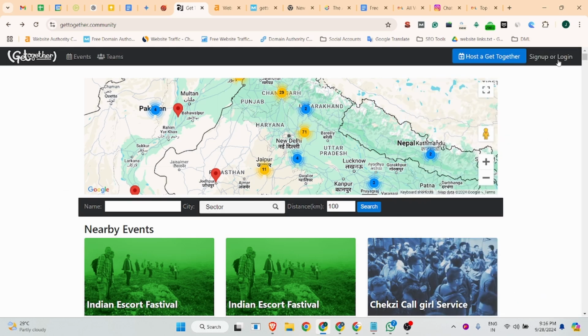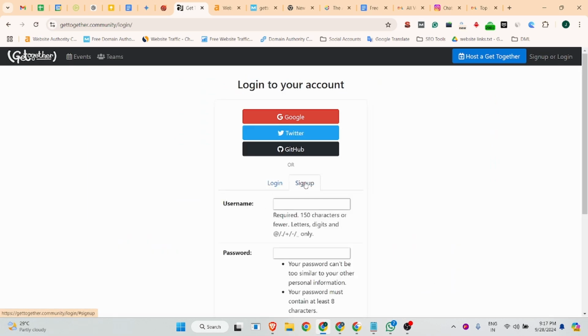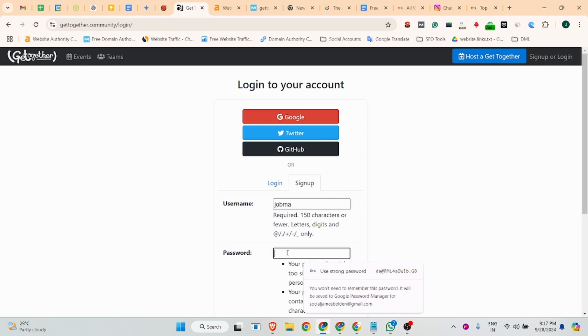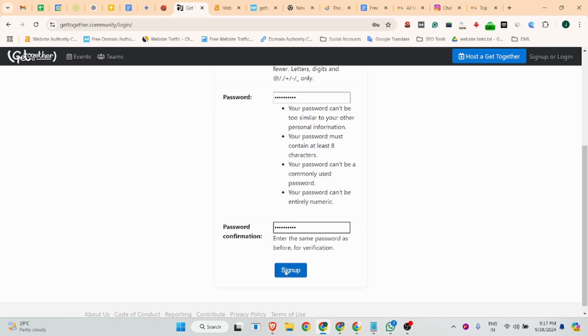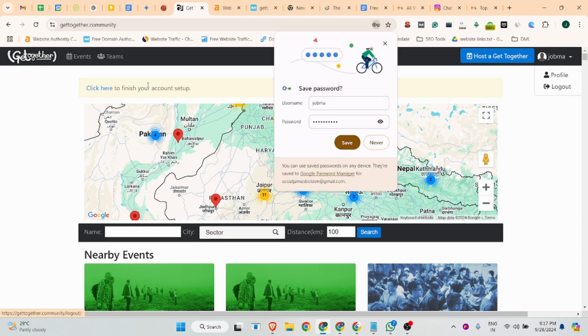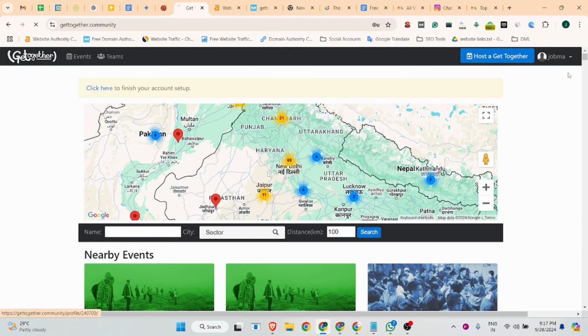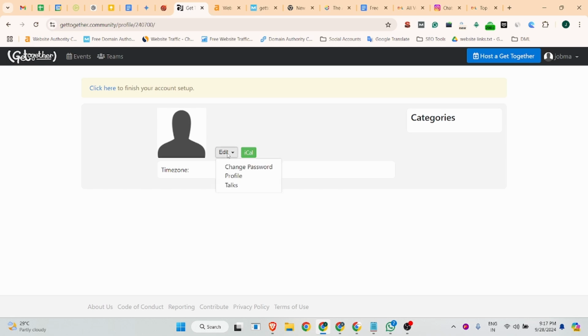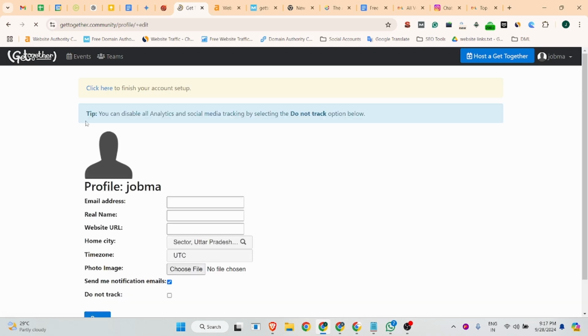The first thing, click on the sign up or login button, and there click on the sign up button. Add your username, choose your password, and after that click on the sign up button. You can see our profile is successfully created. After that, click on the profile button, and there click on edit profile.